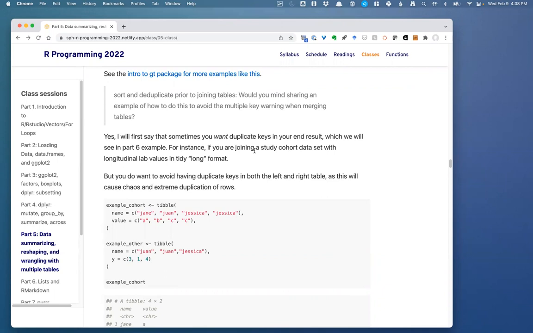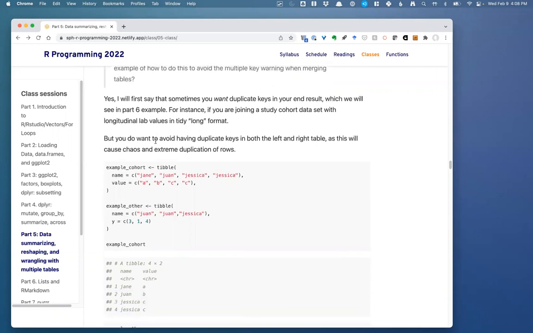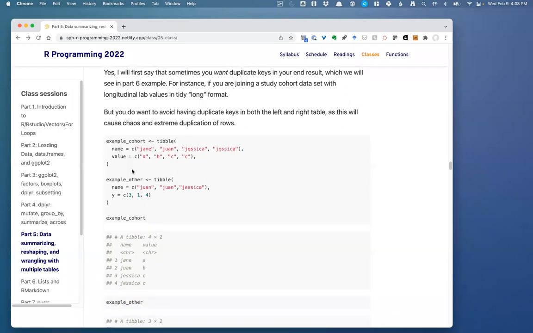In class 6, part 6, I have an example where you do need to join two tables and you'll end up with duplicated keys, but it's actually a good thing. But sometimes it is a very bad thing. So for example, if you have a study cohort set and then you have longitudinal data and you want to join those, you're going to end up with multiple keys because you have multiple data points. But if you have duplicate keys in both your left and your right table, this can cause a lot of chaos. So here's a very simple example.